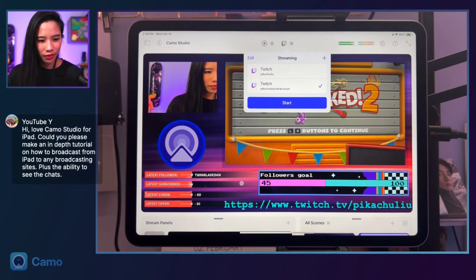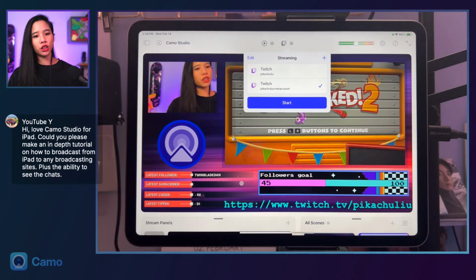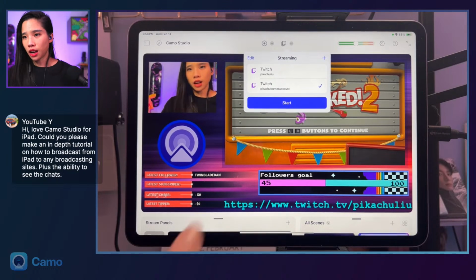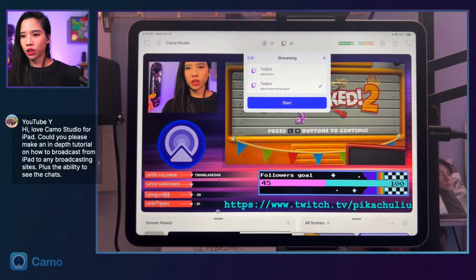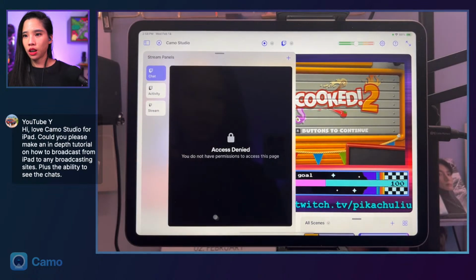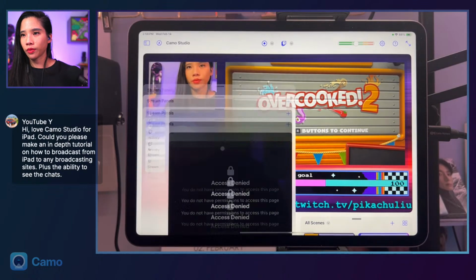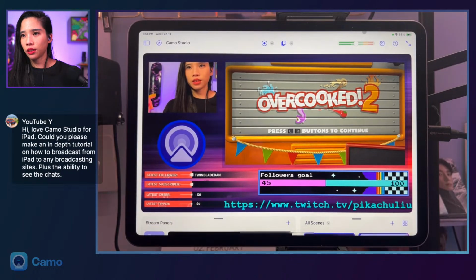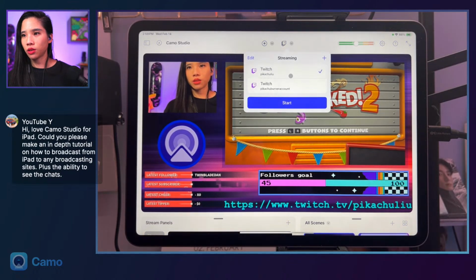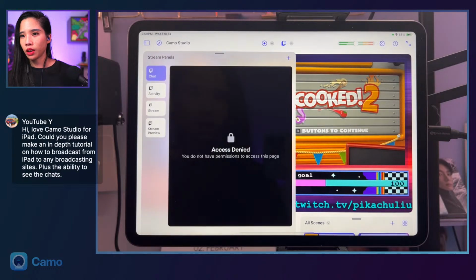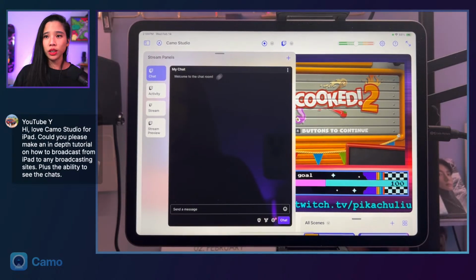And then the next question in this comment was the ability to see the chat. Okay, so to be able to see the chat, you can set up a stream panel, which is here. Sorry, I have to make sure that I am signed in to the right one. There we go. So you can see the chat by setting up your stream panels.